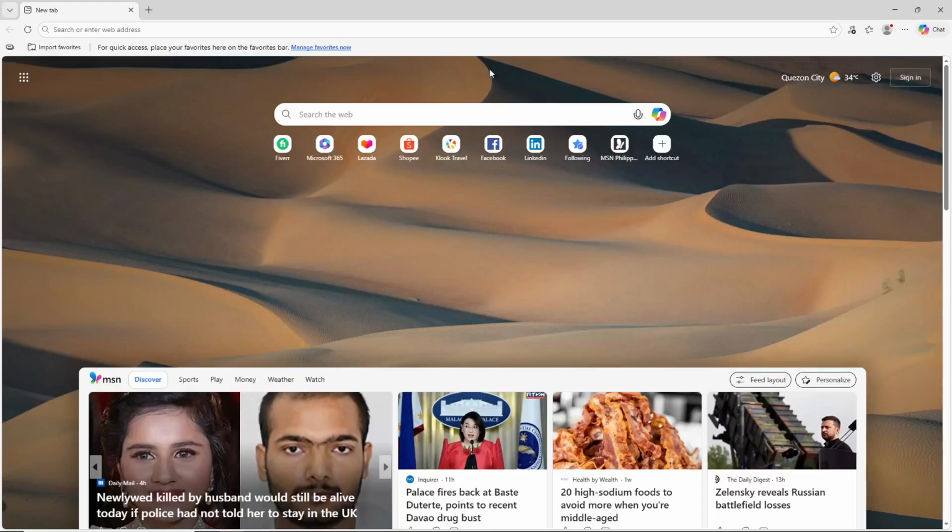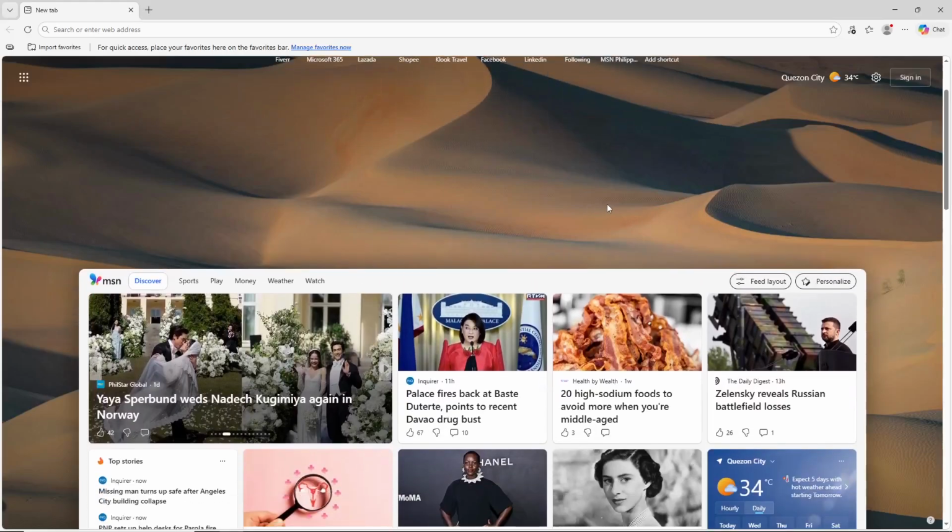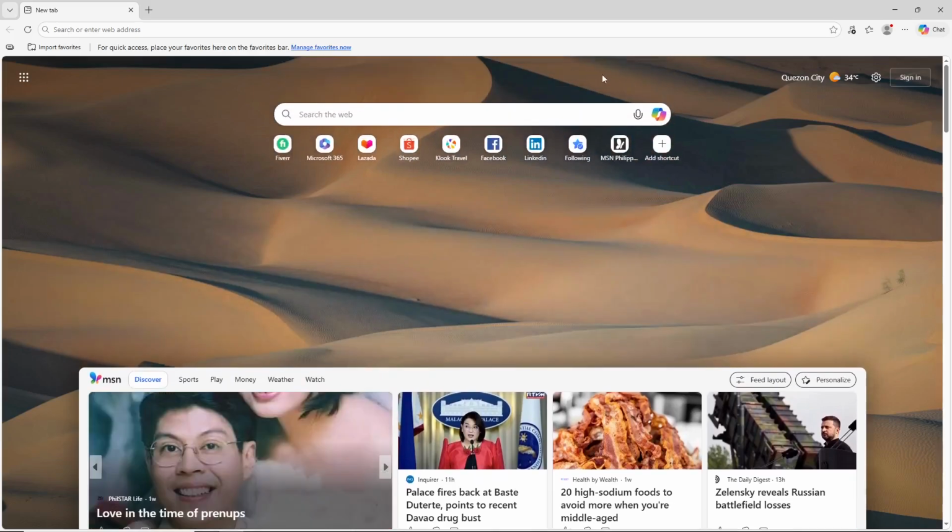Hey everyone, today I'm going to show you how to change the search engine for both Microsoft Edge and Brave browser. Without any further ado, let's get started.